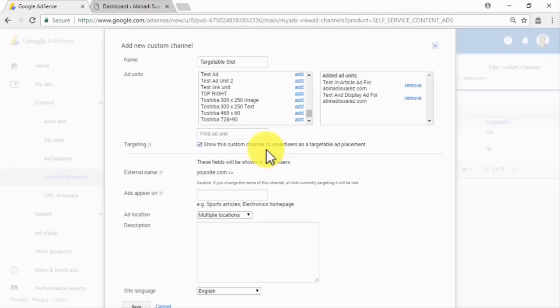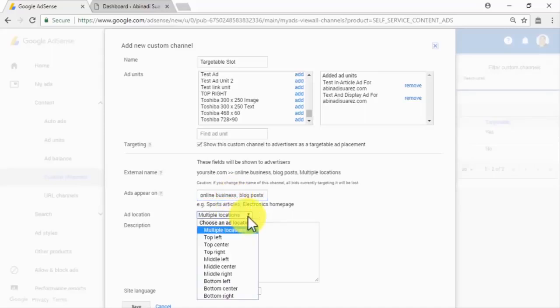Start by specifying where the ads will appear. For example, on blog posts, articles, or search results pages. We recommend you to be specific. In our case, we're going to specify our main topic as the target placement. So we type online business blog posts. Then you'll have to select your ad locations. You can either select a specific location or the multiple locations option.